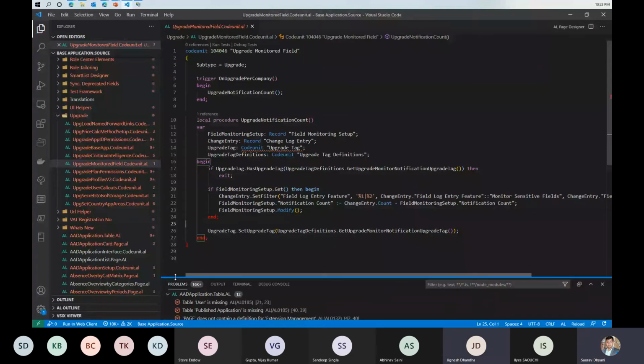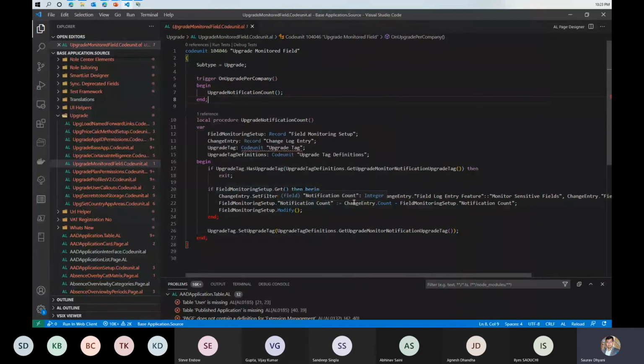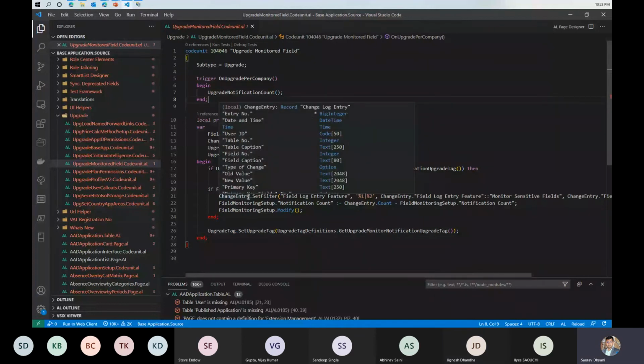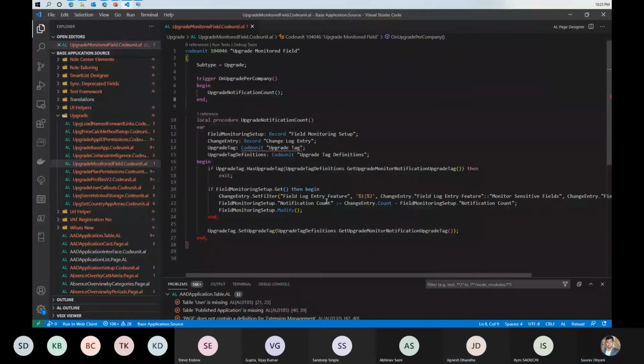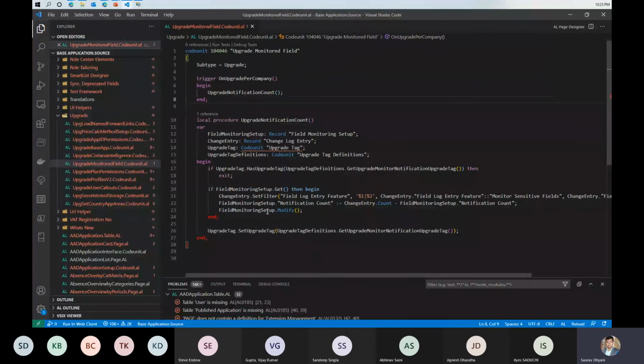Okay, and this is the V18 base application source code, upgrade folder, upgrade monitor field code unit. So this is what is happening: there is an upgrade tag. If it is found, then it checks for the change log entry, finds with a filter, and then tries to do this, and then modifies the field monitoring setup.